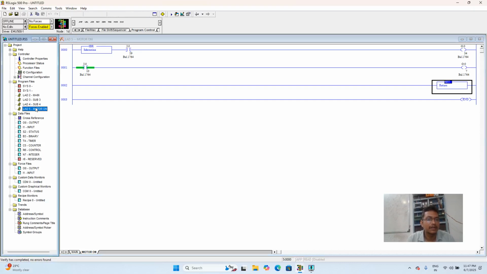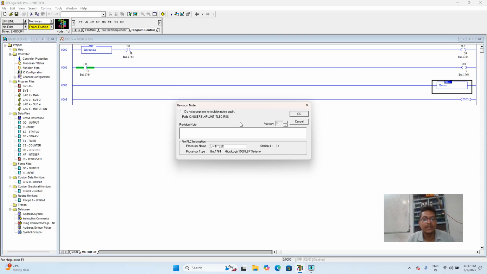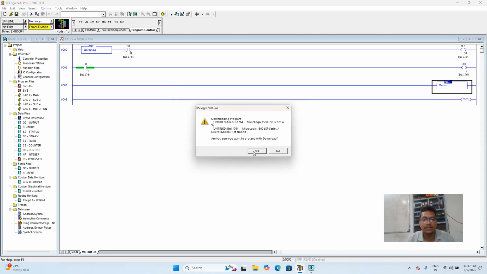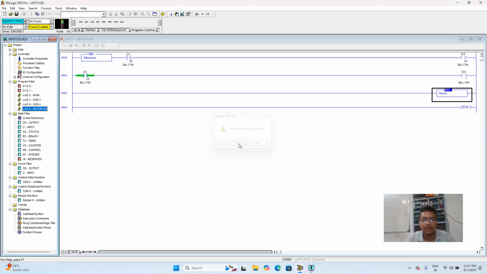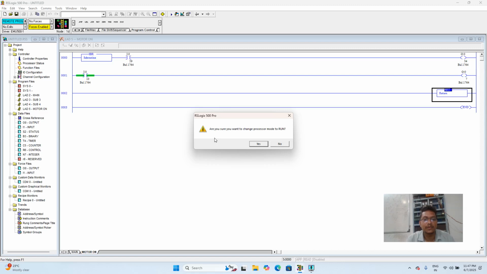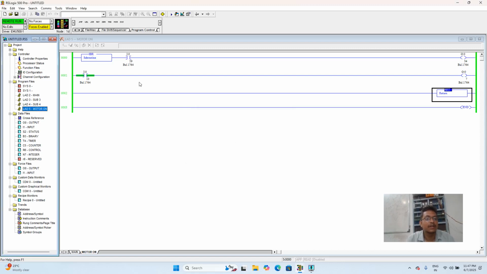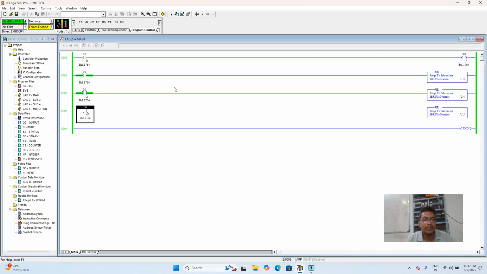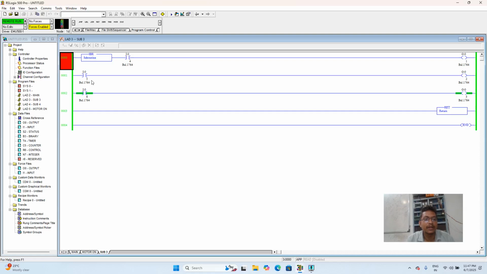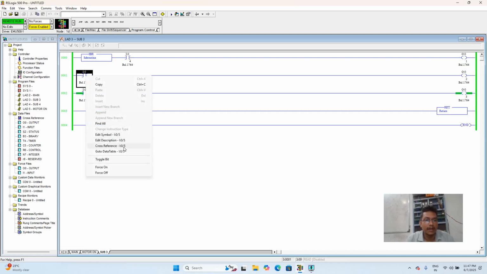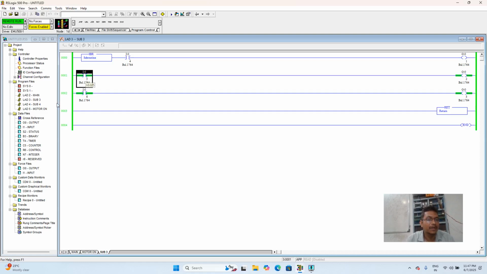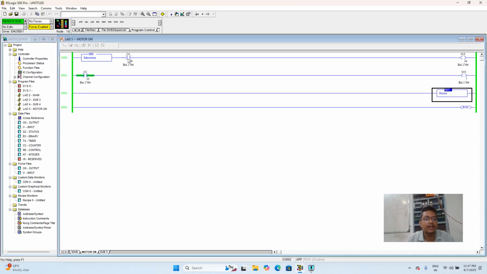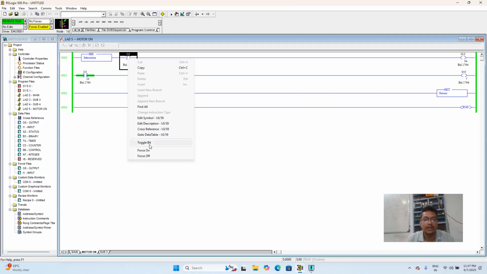This is my ladder file, and I have to download this program once again. My program is downloaded now. Now I have to run this program. You can see from the main program, both ladders are working as normal, as they are called from the main program. You can see here, this one will not work as normal.